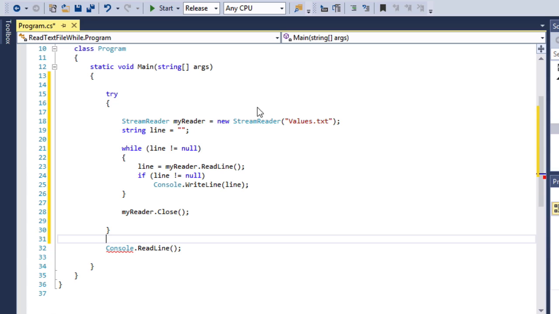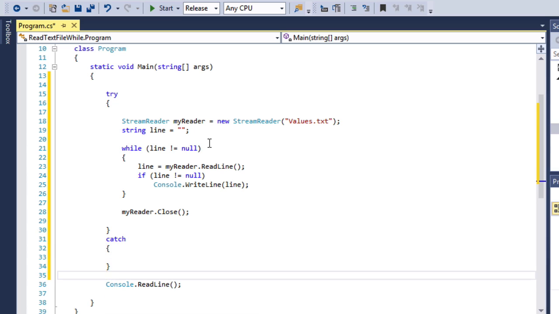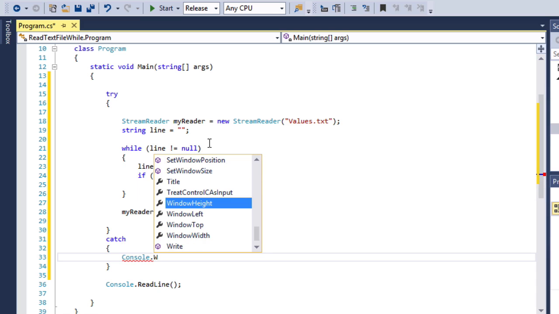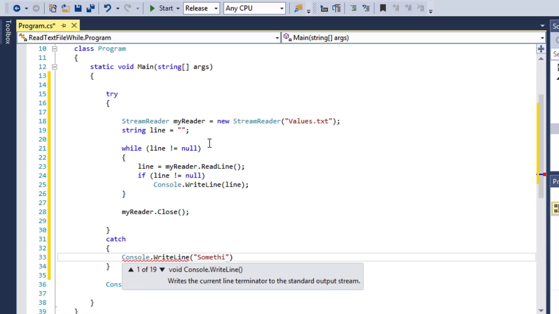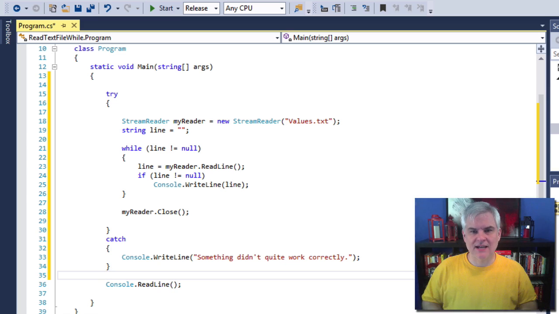What I want to do next is add a catch. Anytime an exception happens, we want to catch it and write this code instead: Console.WriteLine, with a real simple message, something like, "Something didn't quite work correctly." Now, ideally, we'd give a much more meaningful error message, and we'll come back and add one in a little bit. Ideally, we would give a little more information to help the user debug the problem on their own, but in this case, we just want to start simple.